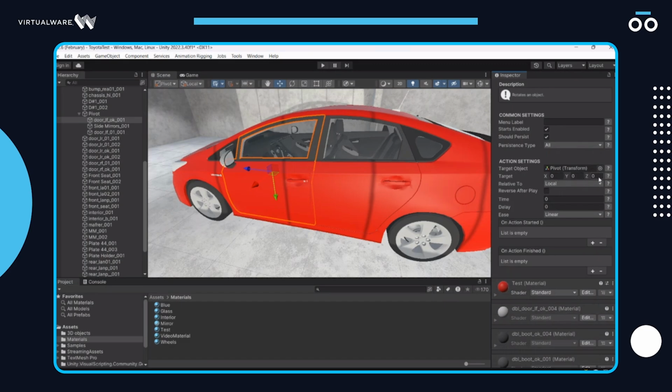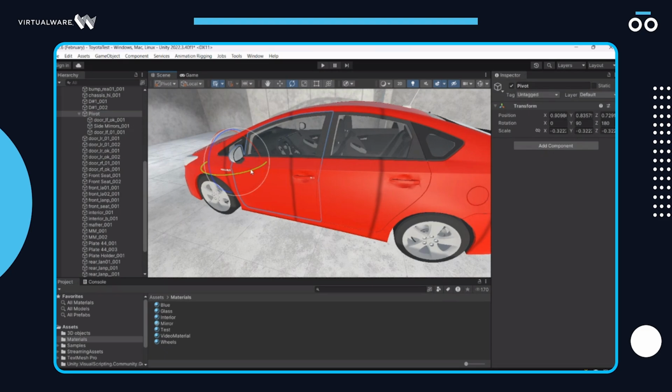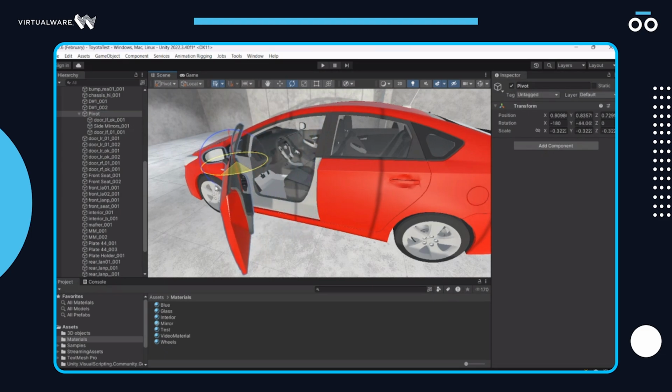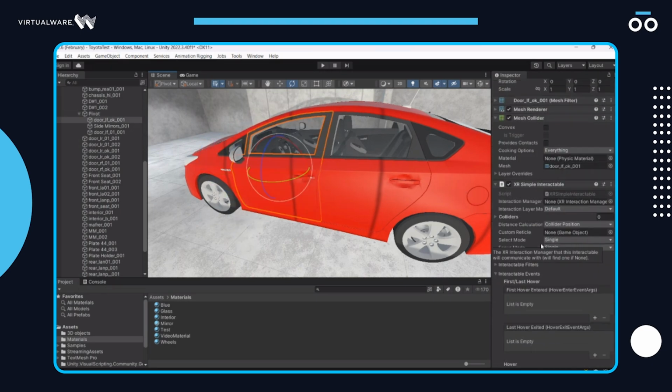So to do that, I can do it visually. I just need to go to my pivot. I can rotate it just by here. I can copy its angles from here because their values are changing in real time, as you can see. So I'm going to press Ctrl C. I'm going to go back to my rotate action here.